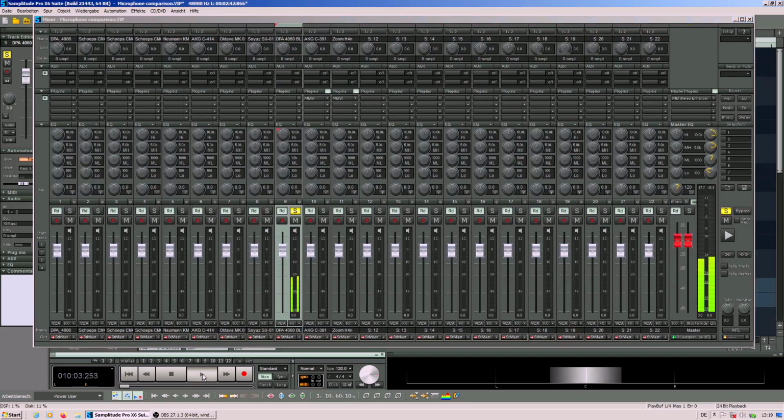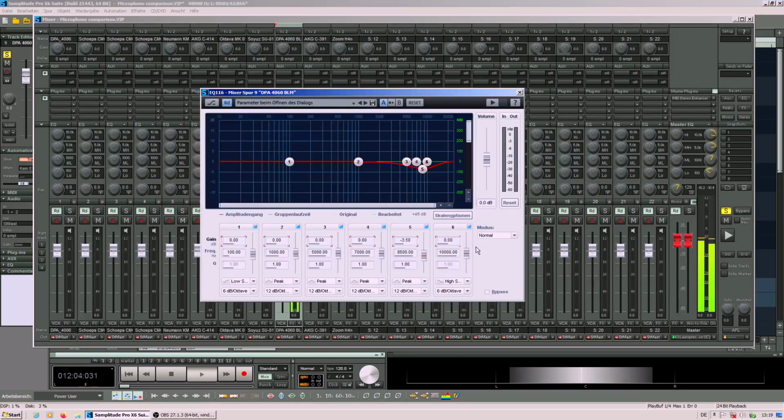You will hear. When I click on bypass, they sound more brilliant, and this way they sound more natural.